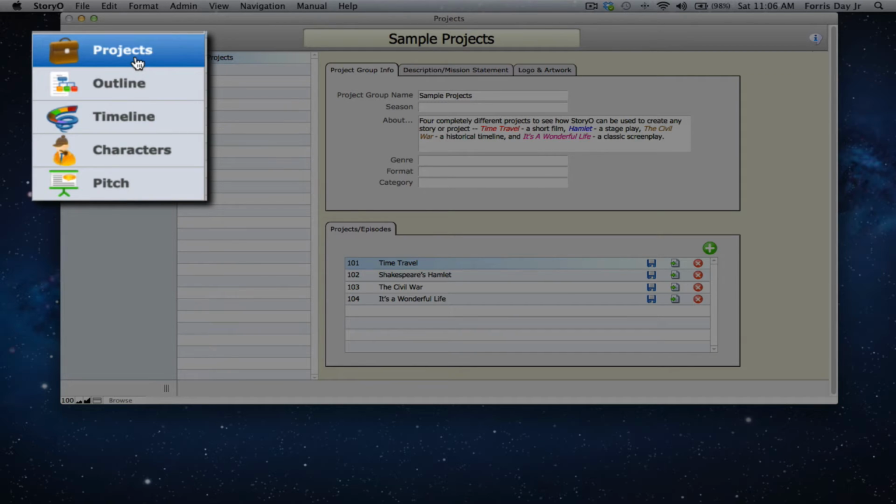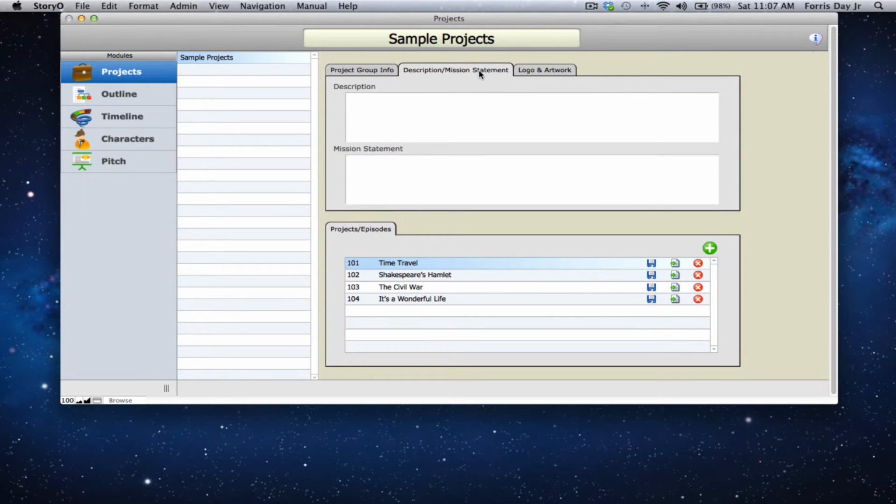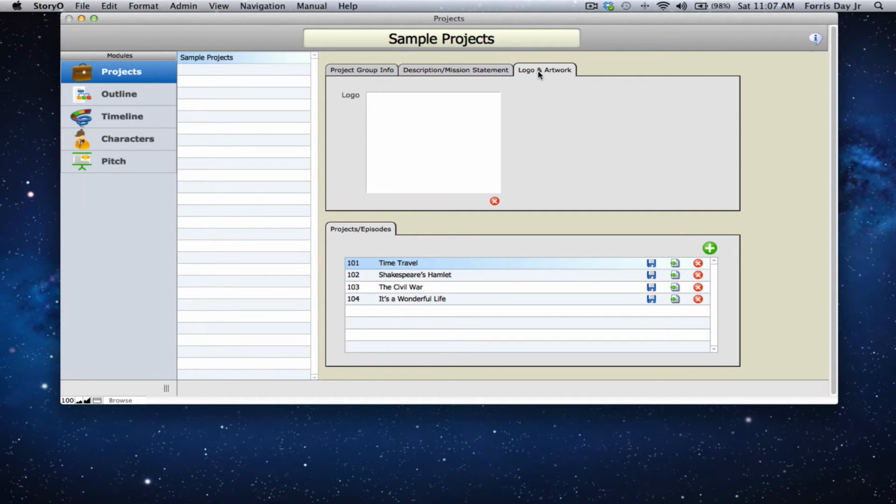A project could be a television series, for instance. You would name your project the television series, and then within that project you create each episode. Or if you're creating a one-time project such as a script for a movie, then the project name would be your production company or whatever you would like. And you can create all different things, a description and mission statement, by clicking on this tab. You can move over here to logo and artwork, create a logo for it. Now all of this is important later on for the pitch segment, which I will get into.